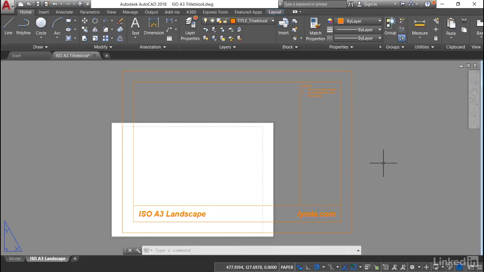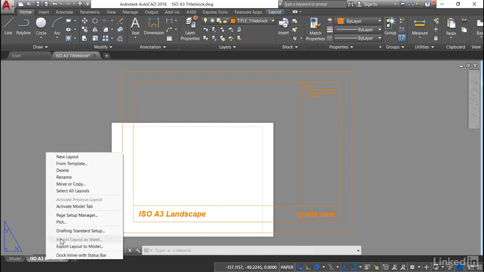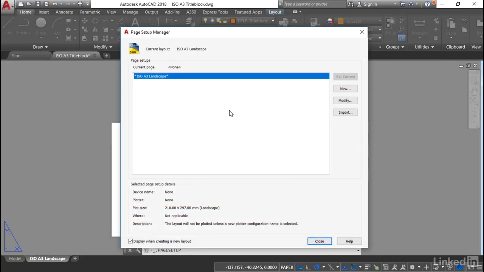So you'll notice we're currently in the ISO A3 landscape layout tab in the bottom left corner of the screen. If I right click on that, you'll see that we have page setup manager. So I'm going to click there like so. Now you'll recognize it because it popped up when we opened up the layout for the first time. And I said that we'd come back to it later, so here we are.